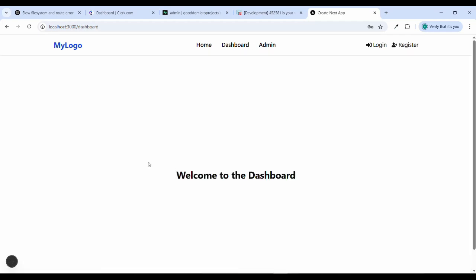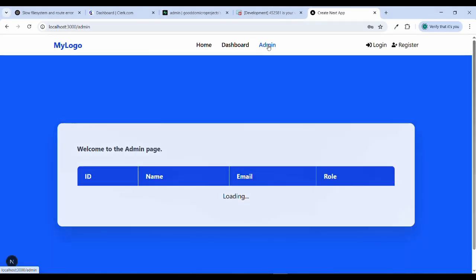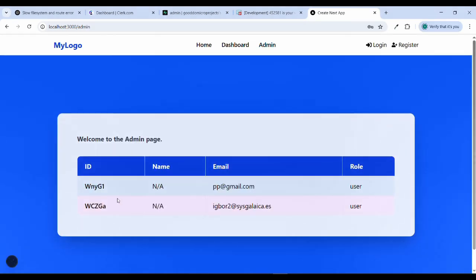You can see, guys, it's working. So it has given me the dashboard. So let's check the admin page. If we get user, we can see we got user. I see the user already.